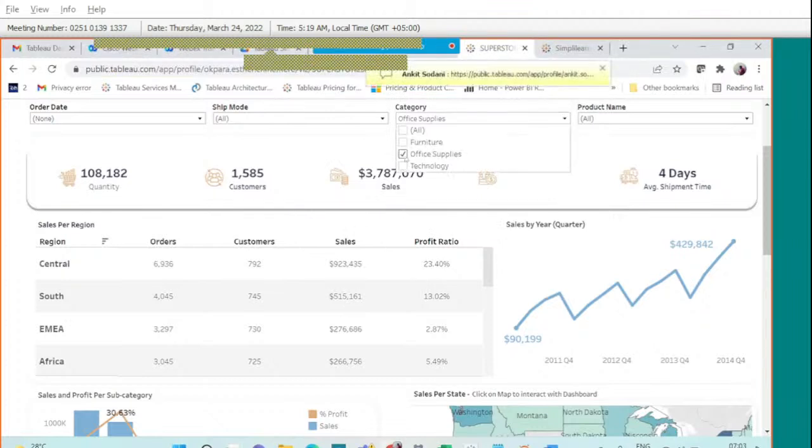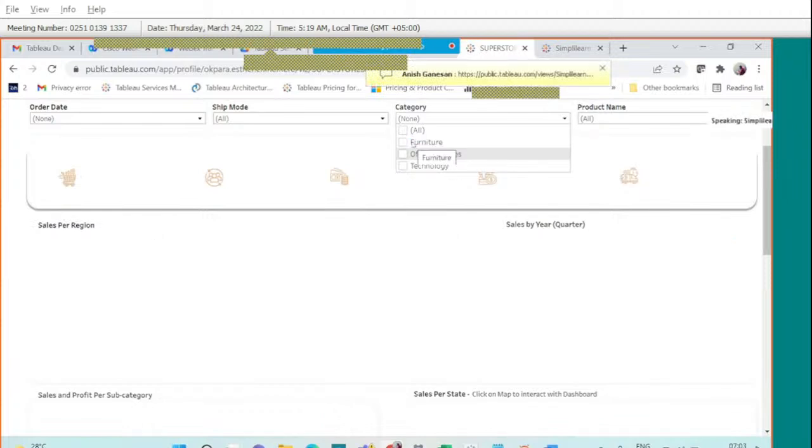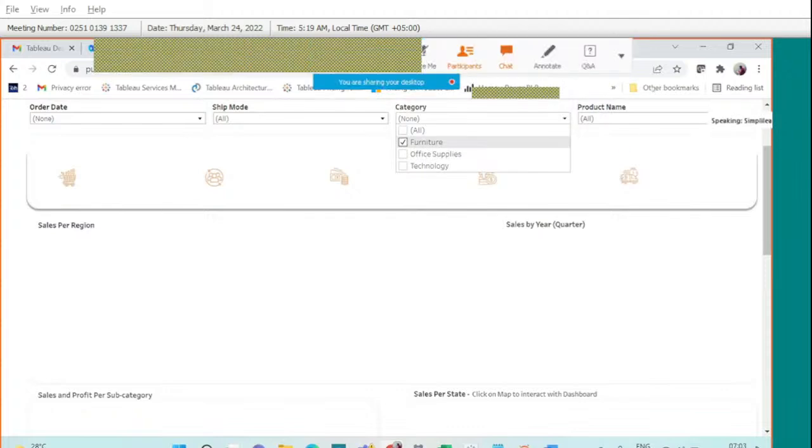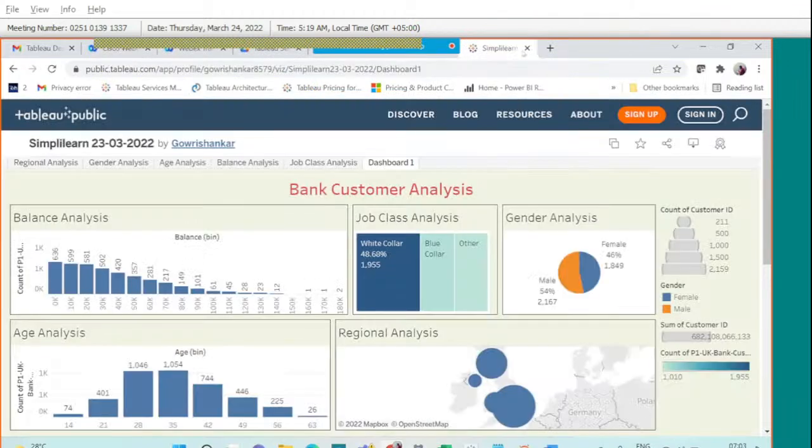So using proper filters, see if I'm applying the filters over here and I change it, the report is going to change in that case. Okay. So if I select furniture now, the report will come for this. So let me open some more of the dashboards that you all have shared right now. Let's see how you all have done it.